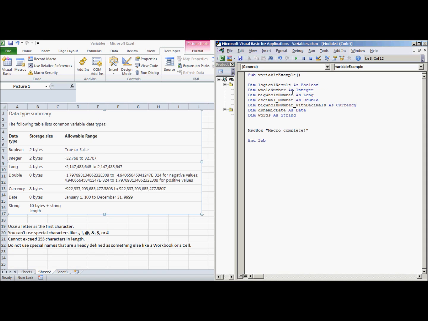Always try to name your variables as something that makes sense in context. So this happens to be an example, so logical result happens to make sense. But if you have this Boolean holding a value of yes or no to a particular field, try naming it more something that particular field rather than just logical result. So moving on to integer, dim wholeNumber as integer.